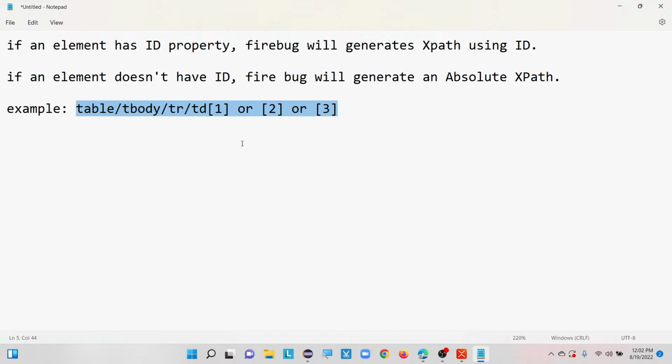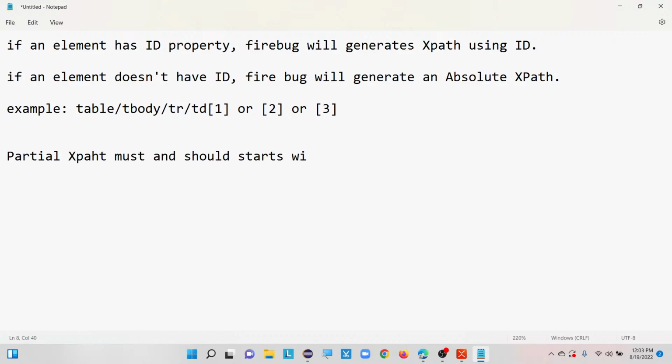Okay, this is the absolute XPath, right? Then if we come to partial XPath, partial XPath means some part of the XPath, that is, the location of the element from a certain position. The location of the element from a certain position is called partial XPath. Partial XPath must and should start with a double forward slash.